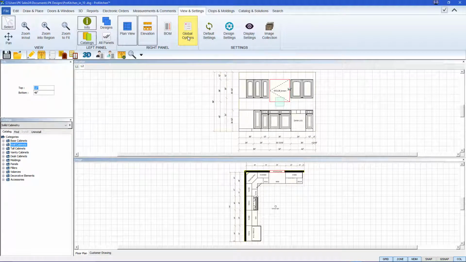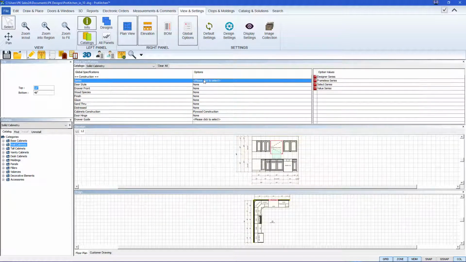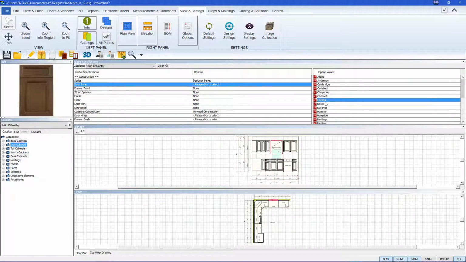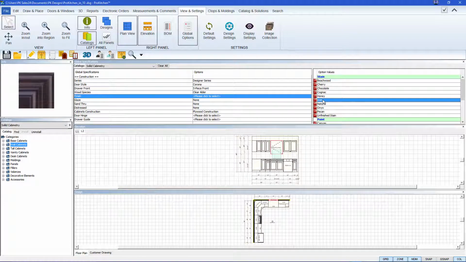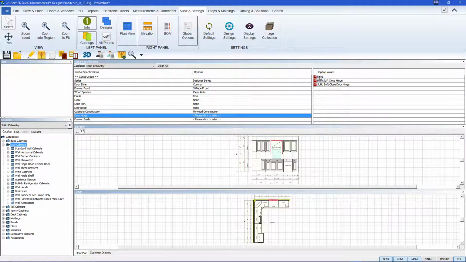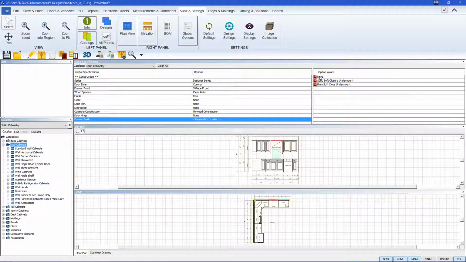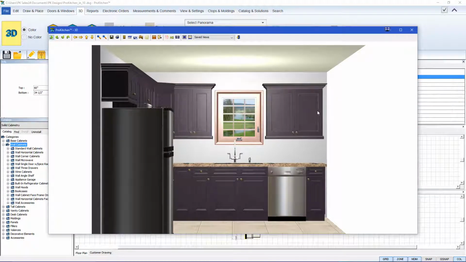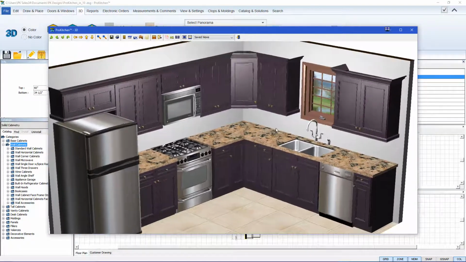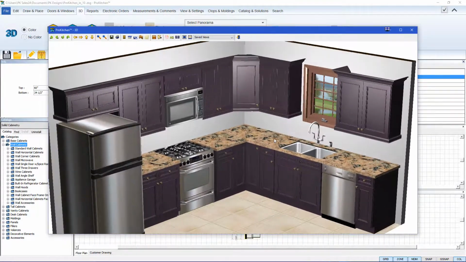Now we can set our global options. In our view and settings, global options, and your series, your door style, we'll do Corona. We will do it in a clear alder. We'll do iron. We do not want any glaze, no sand through. So we have everything set. We're going to go to 3D, click 3D, and it will generate our 3D view. Here, 3D. You can use your right button to move your angle, and then you can use your left button to move the entire screen. Here's your 3D.